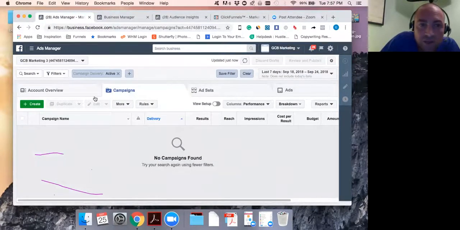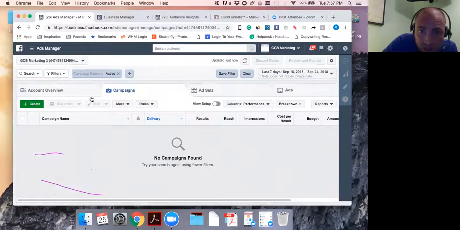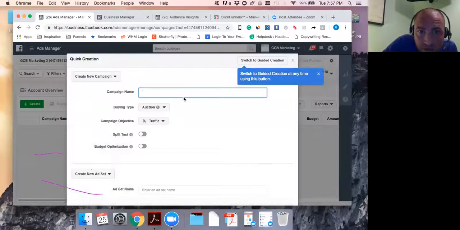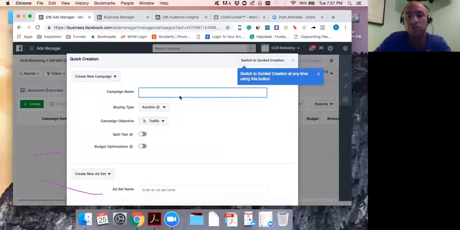So let's go back here. Again, campaign is the highest level. Just picture it as brackets, like a funnel going down. Campaign is the top one, the big one, and then it gets smaller at the ad set, and then it gets really small at the ad level. Campaign is where you pick your objective. Our objective is going to be conversions.